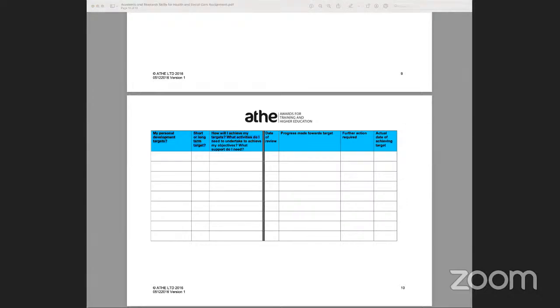So these are the bits that we will need to do essentially to do a review of your PDP, for I would say learning outcome 6 in particular.